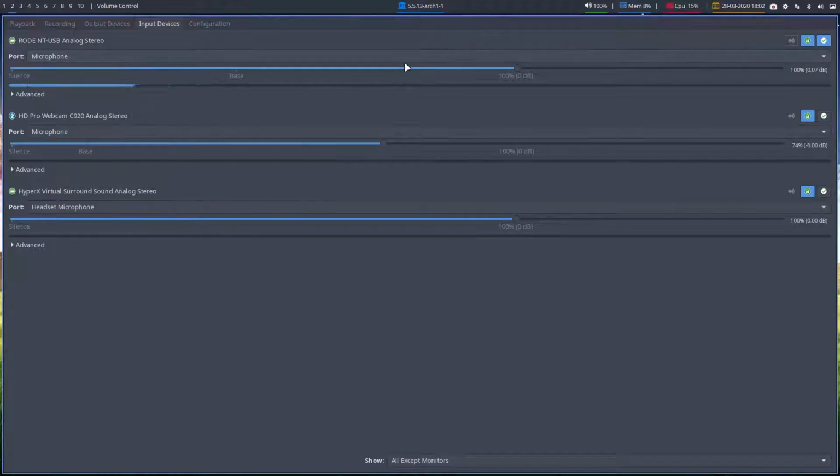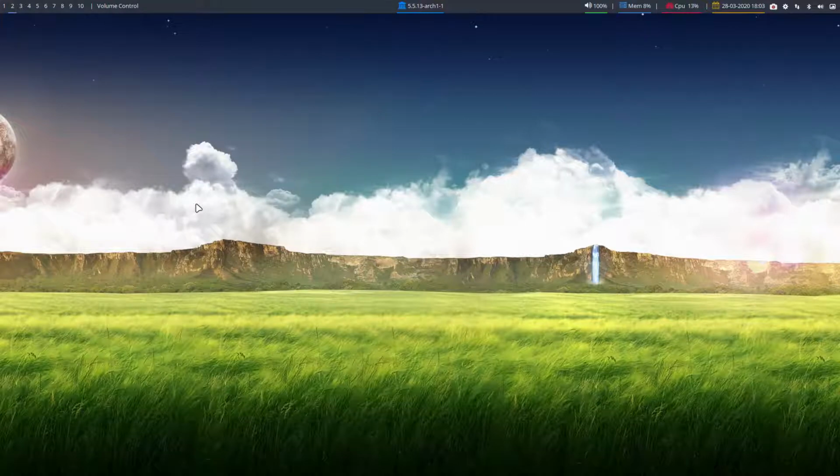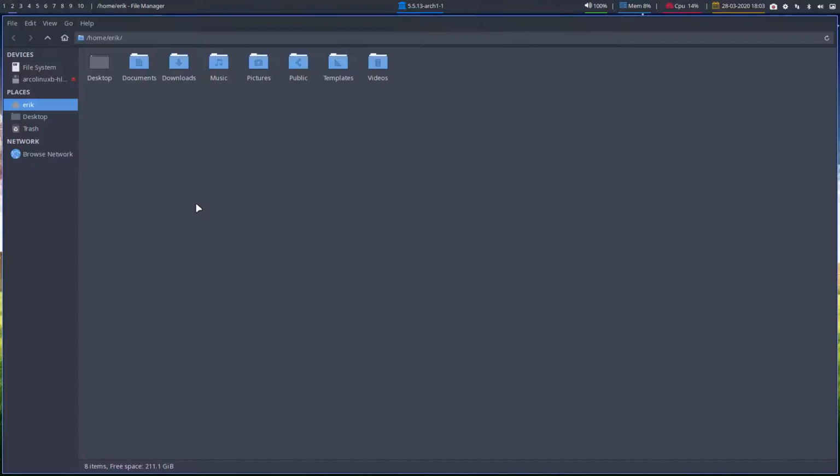And if the sound of my mic is not good, it means I forgot to put the slider from here till here. So the mic is good, but if I forget the slider, human error.